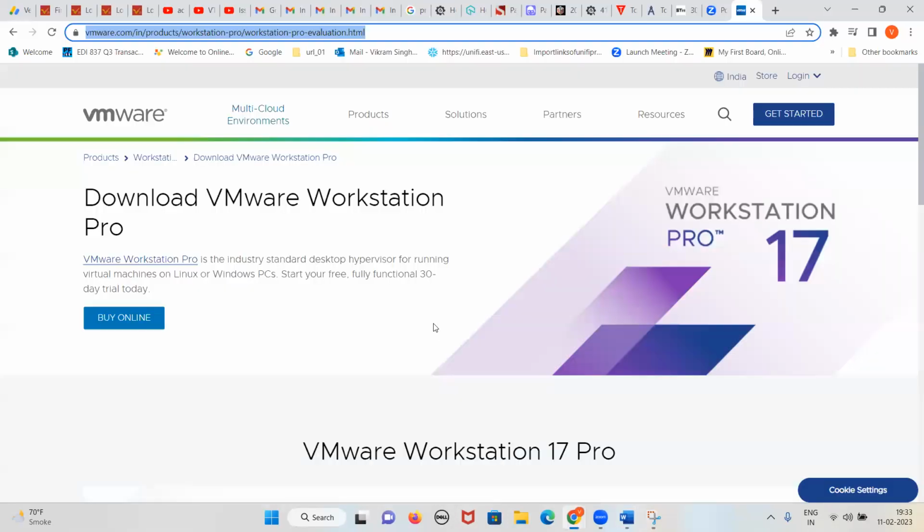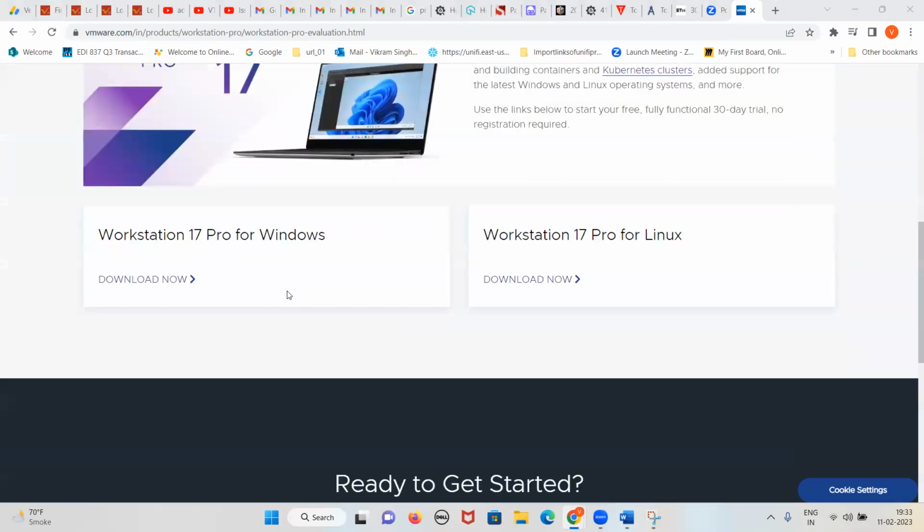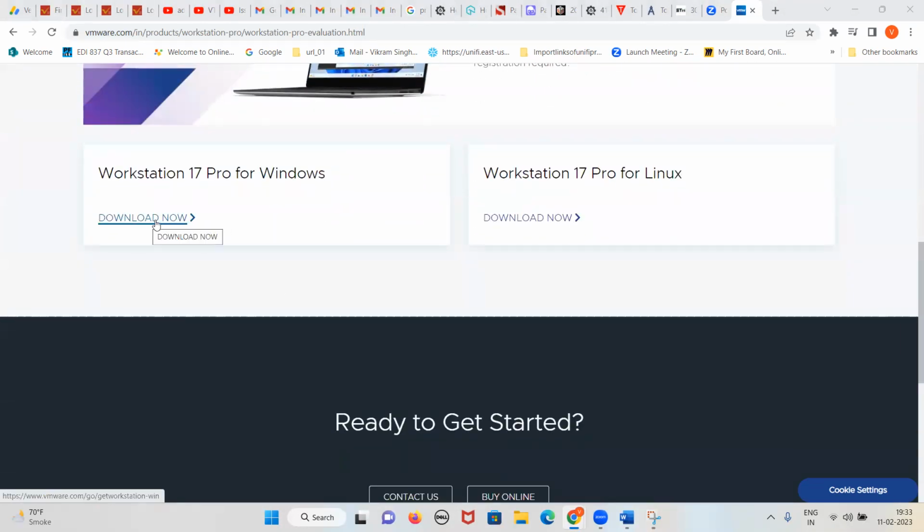No, there's no. See, are you on this page? One second. Are you able to see my screen? Yes, it's showing the same VM page. So this is the page. Here you have to come and click on this one. Download now. Can you see here? Download now. I can't see it.